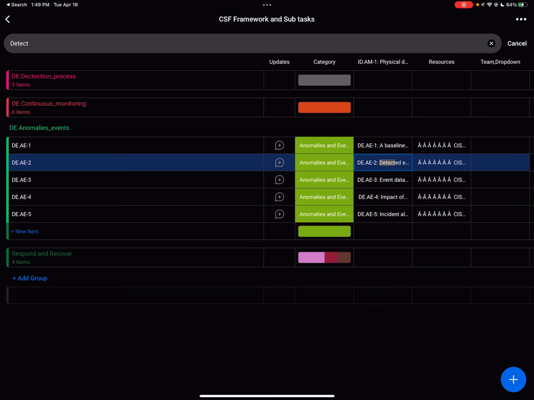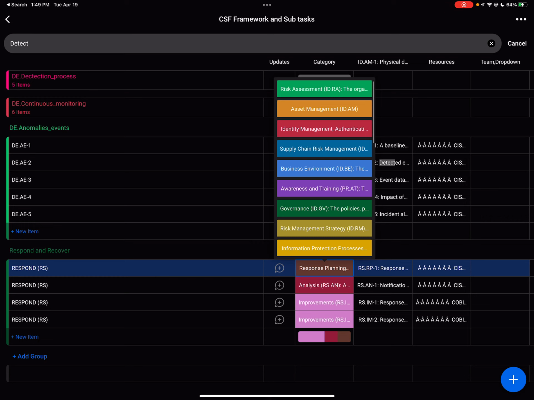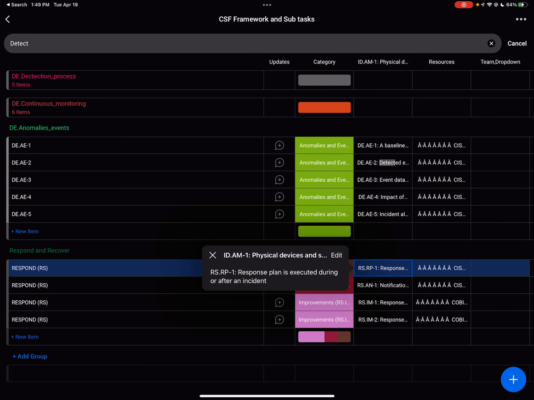And then let's go ahead and skip down to respond and recover. We have 4 items here. We can see that these cover different categories. We have response planning, we have analysis, and improvements. The response plan is executed after an incident.